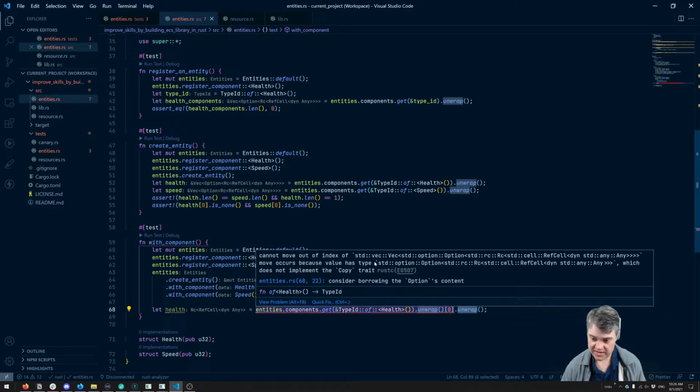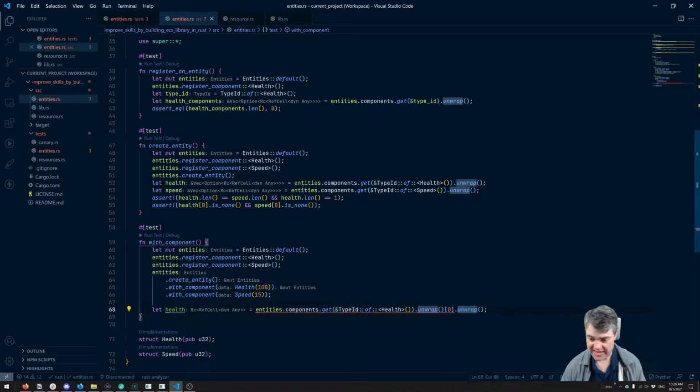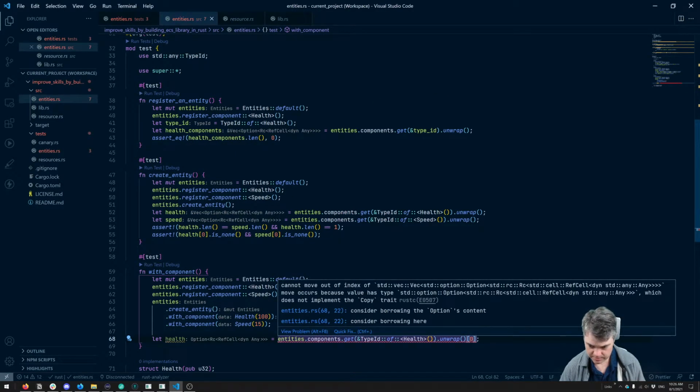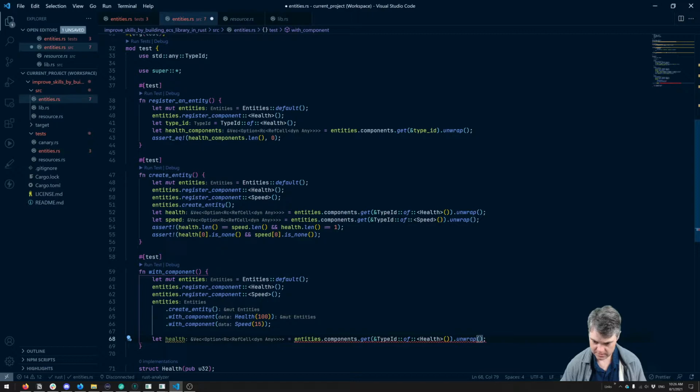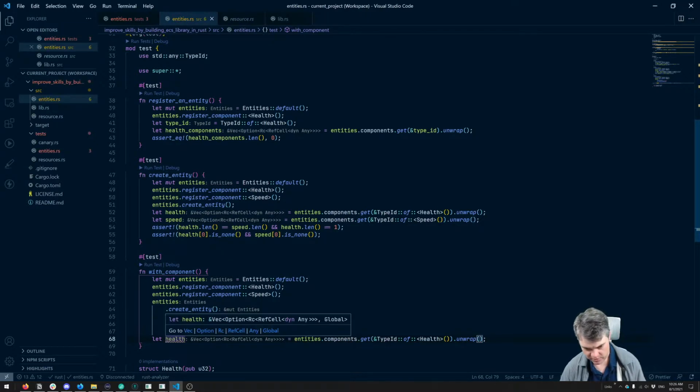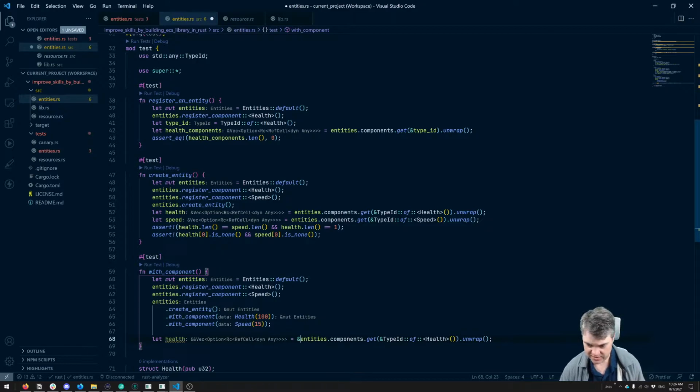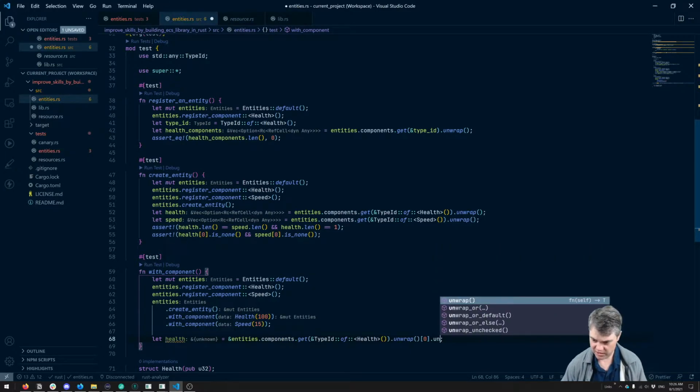Now you cannot move out of index. So I can't actually do another unwrap at this point in time. I'm going to have to do this on multiple lines. We have this reference to a vector right here, and that's fine. But I want to get a reference to what's inside of it. So we can do a reference to position 0, and that gives me a reference to this option, and then I want to do an unwrap here.